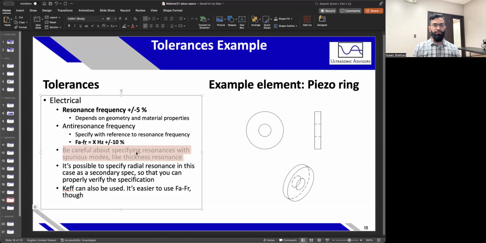Be careful about specifying resonant frequency with spurious modes, like a thickness resonance, especially if it's not a disc. If it's a square shape, you will not be able to measure it well. Often also with a disc shape, if you're doing the thickness resonant mode, you'll have sample holder interaction, and many other reasons for having spurious modes that make your device inconsistent in terms of the measurement of that property.